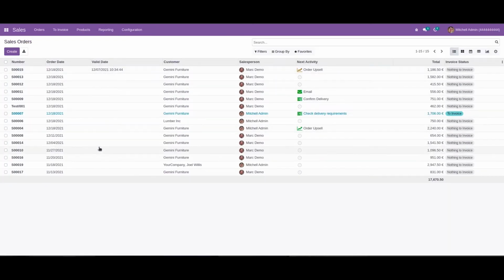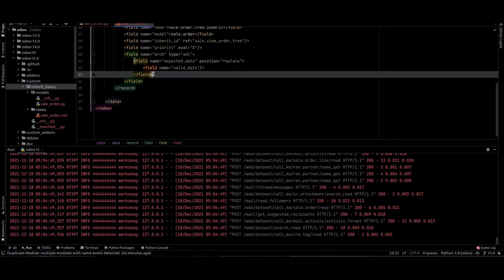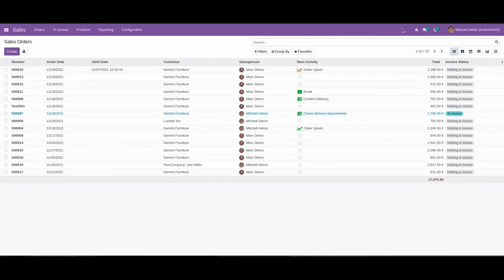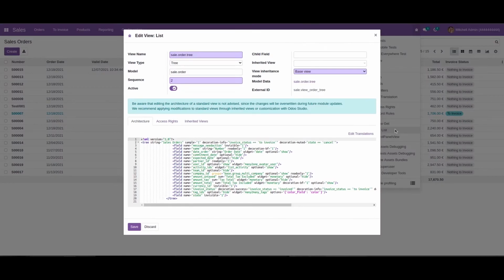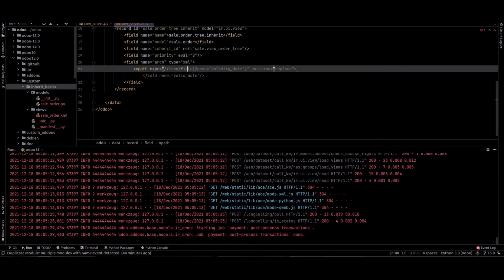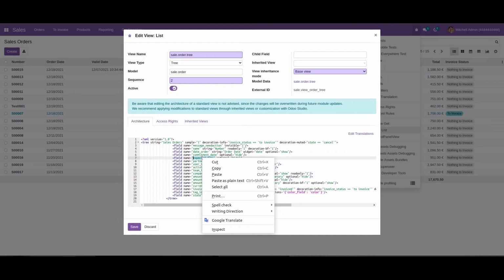We can do this in another way. We can remove this field and we can provide the XPath for this. It is another way. Expr equal to, we can go to the front end. We can click on the list, and from here you can see the tree tag. Under the tree tag you can see the field. The field name is expected date, so we can provide like that: slash slash tree slash field of at name equal to, you can go to the front end, you can copy this.